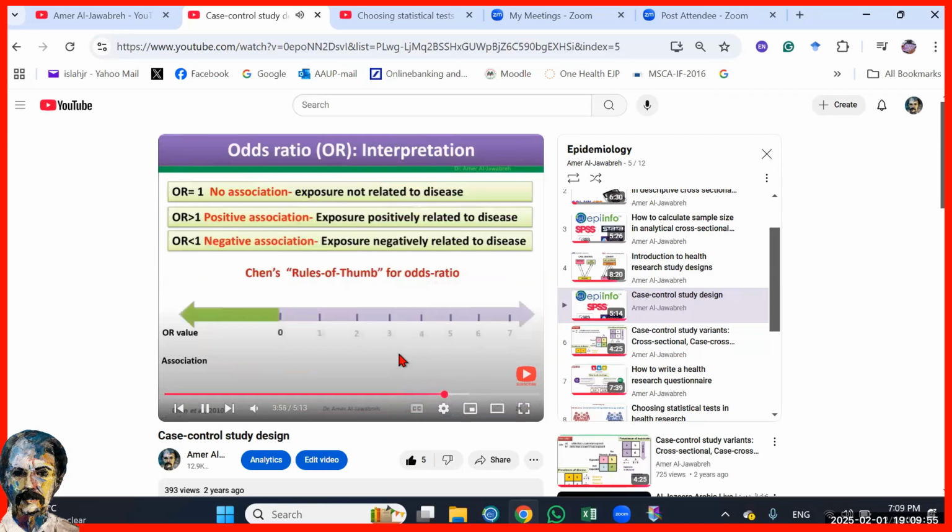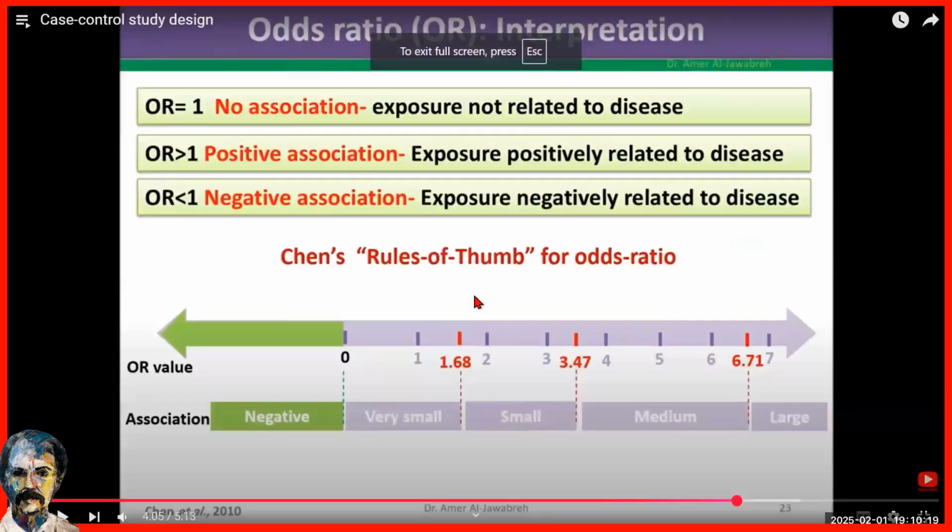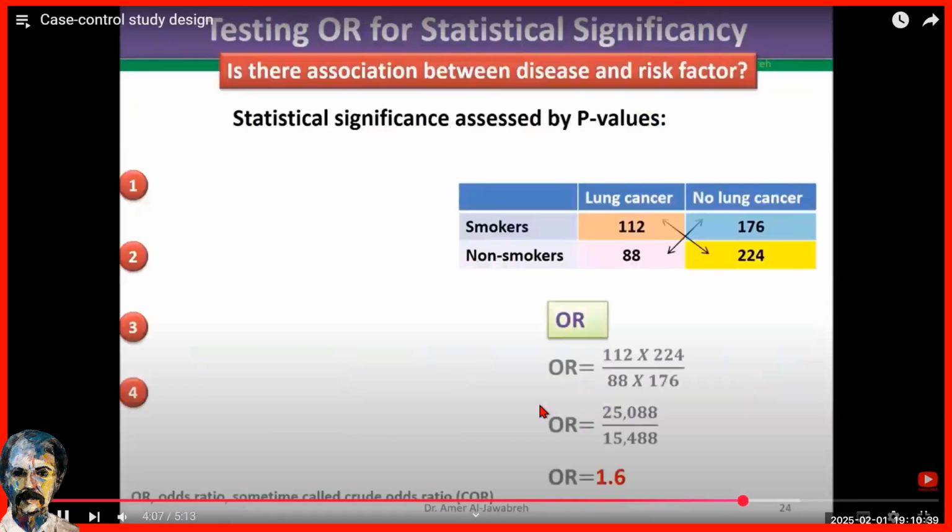Look, I took this from one of the papers. When is odds ratio low, high and intermediate? I refer to this publication here, Chen et al. 2010. So it's very small if it's 1.68 or less. Excuse me, I have to make this bigger. Okay, like this. So if it's 3.47, it's small; if it's between this and less than 6.7, it's medium; above 6.7, it's very large. This depends on this publication. Maybe you have others, but this is a rule of thumb. These are good to identify and to know when to consider it large or small.